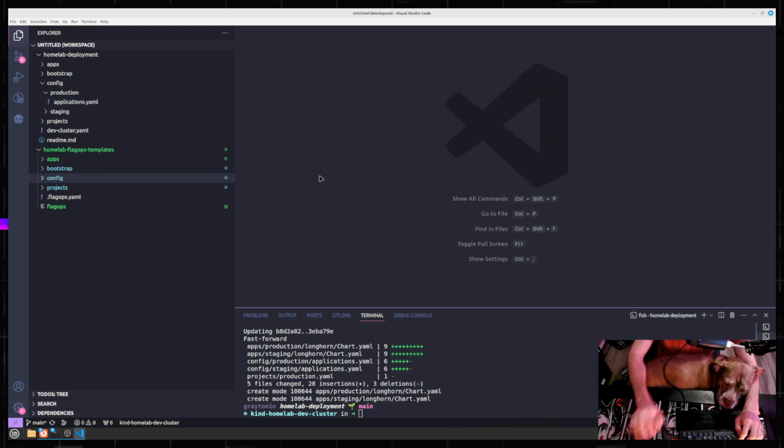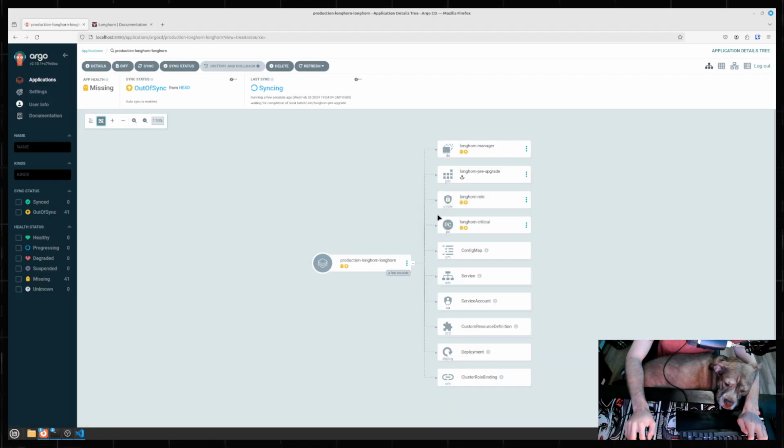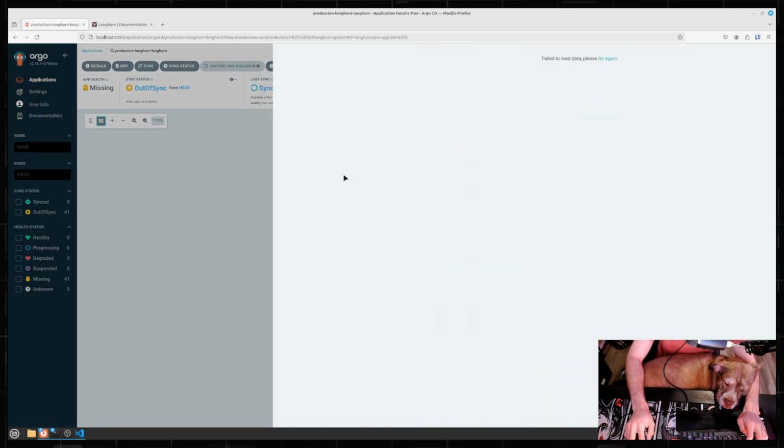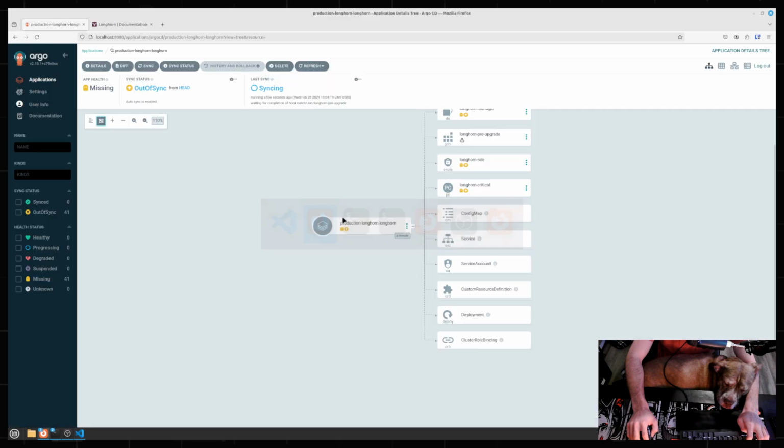So that works. So what's next? And this is super, super easy. Because I just need Longhorn up, and I can kind of tweak some things after that.